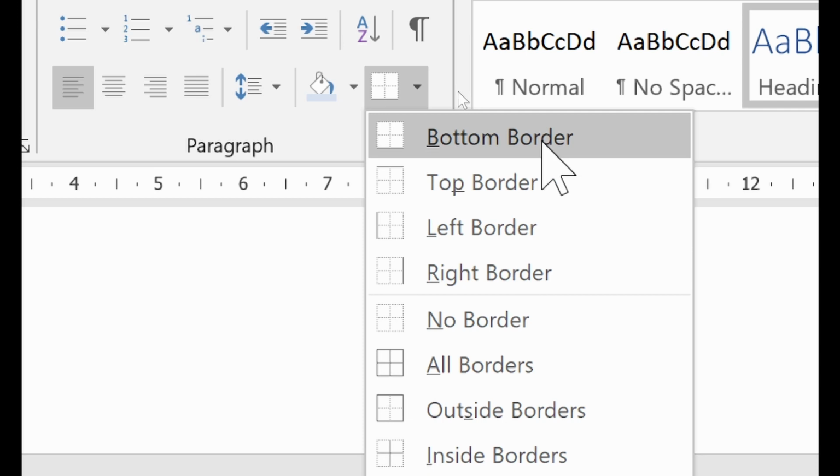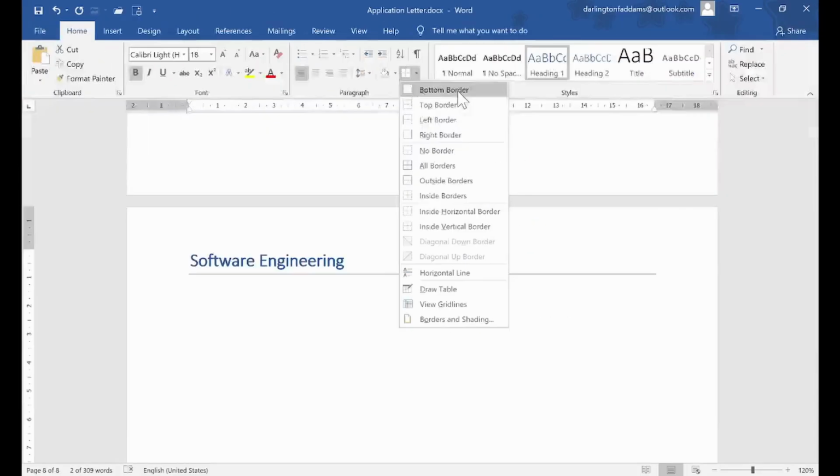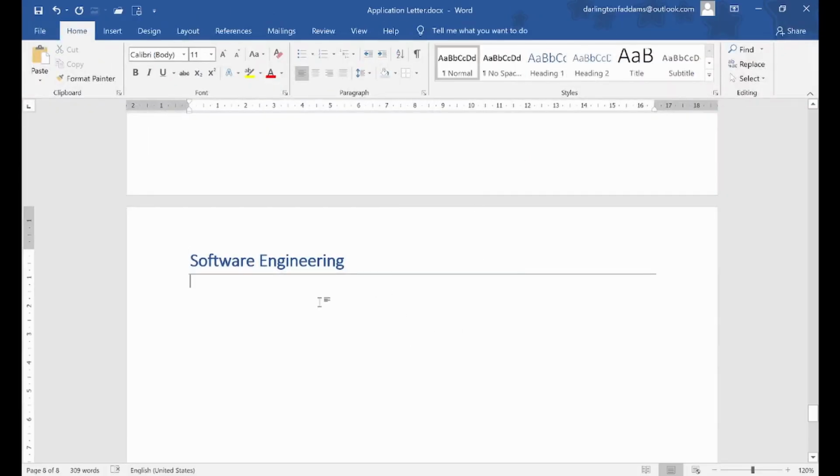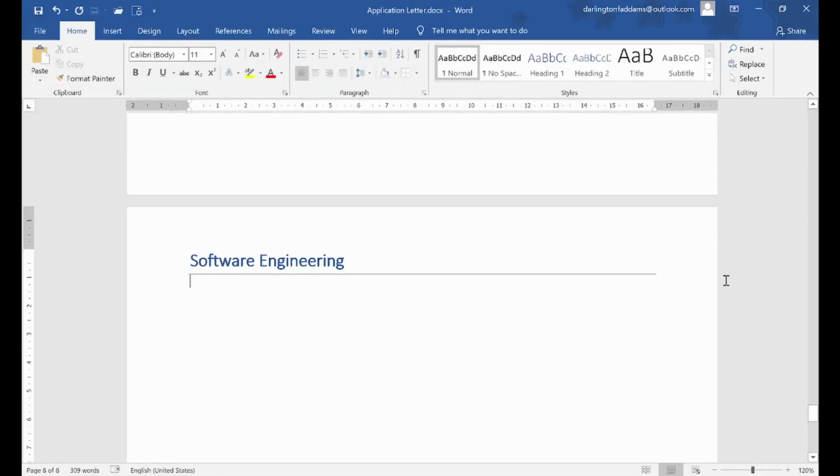Now watch this. When I select bottom border, let me zoom out first. Did you see the line it created for me? Please, can you see it? So I've created a line, and this is a border under the text I selected. So I can use this to create this nice line to help me.